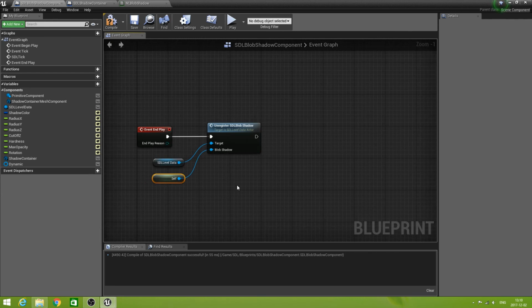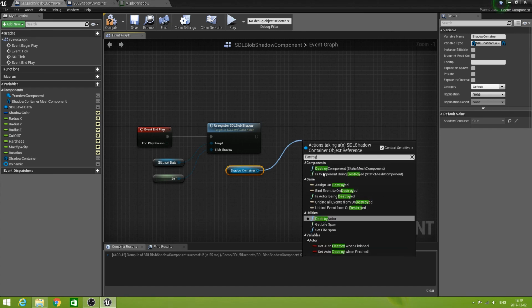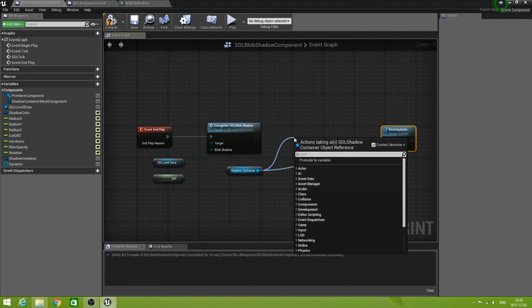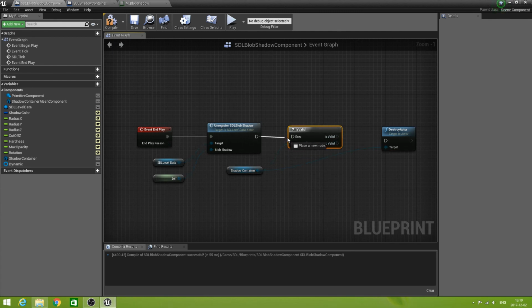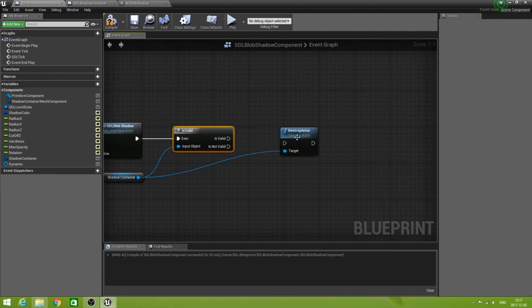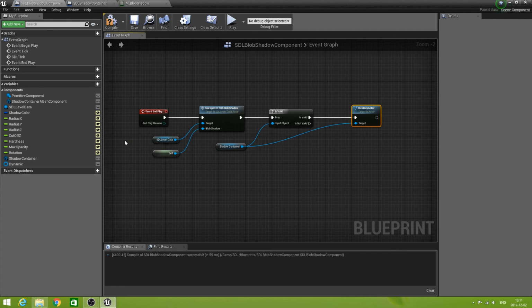Now we also spawned an actor, the SDL shadow container. We need to clean up that one. So let's drag out the shadow container. Destroy actor is the one that we need. But let's first test if it's still valid. You never know, maybe it already got destroyed. I'm still not completely 100% on the life cycle of some of the Unreal Engine stuff. If it is valid, we are going to destroy it. If it isn't, well, then it's gone already. So that's the cleanup done for the event end play.